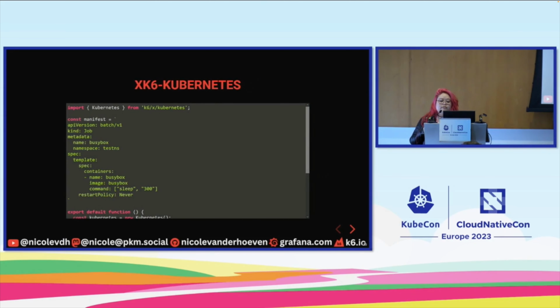This is another one. There's only a few more. This is an XK6 Kubernetes extension. This is a community extension, and it lets you interact with a Kubernetes cluster from within the test script. So this is where it starts to get cool, because now we have a test that doesn't just take what it's given. It's a test that can actually spin up its own environment and modify it and tear it down and do whatever it wants with it based on things that it received from the same application. Imagine the possibilities of a test that is that smart.